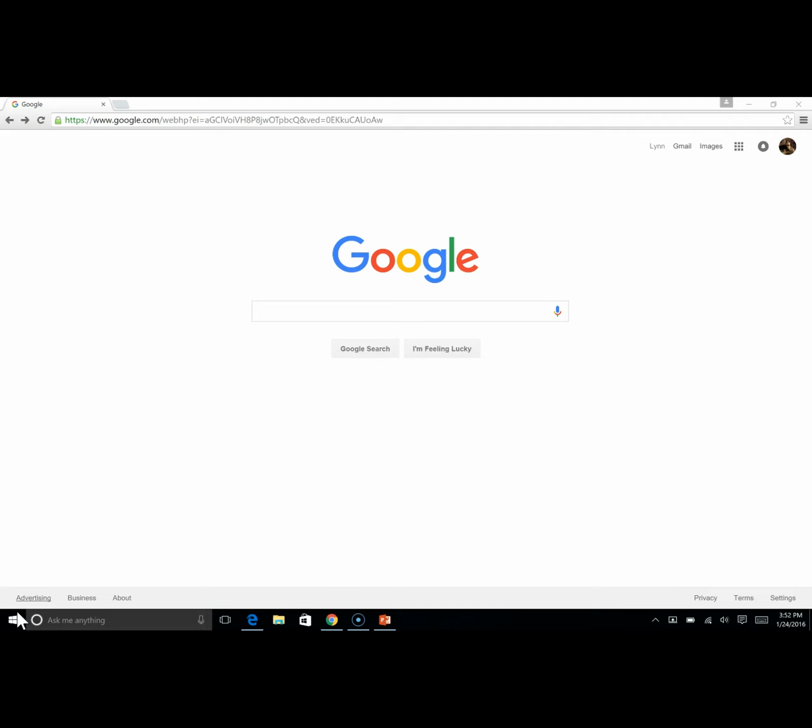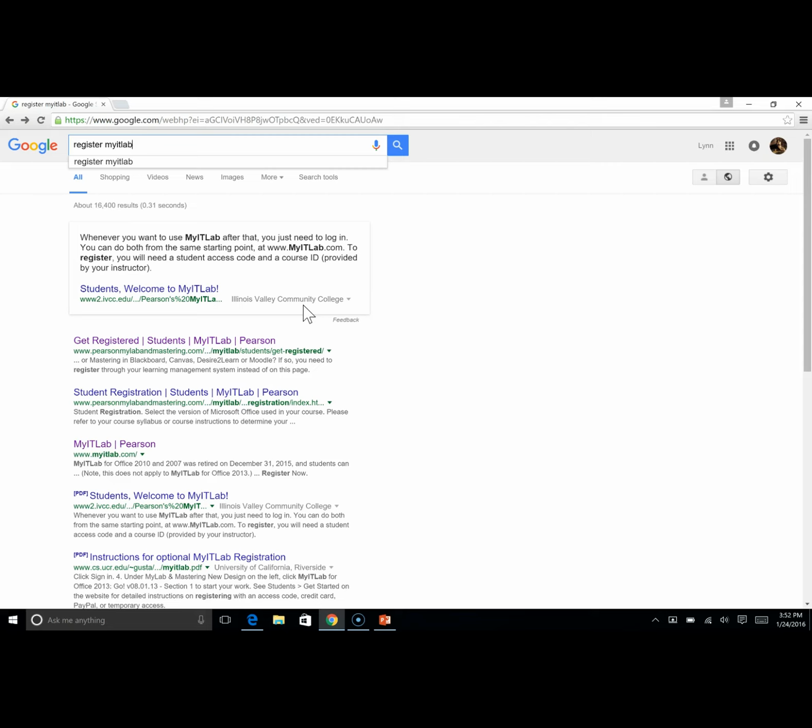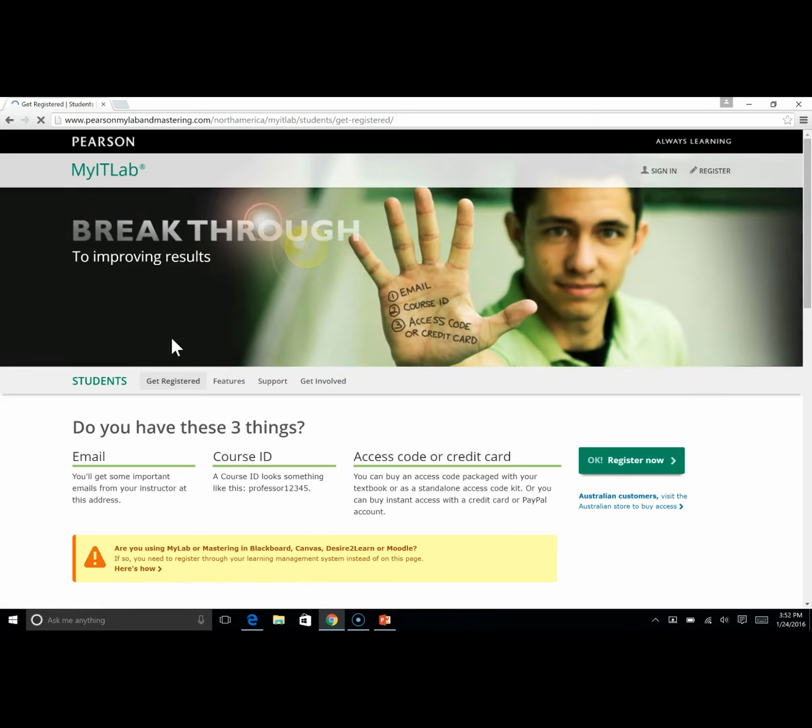So I've opened up Google Chrome, I've gone to google.com, and I'm just going to search for register MyITLab. I don't know what the actual web link is. You can see it right here on my screen, it's Pearson, MyLabs and Mastering dot com, and it's a big, long list. So if I just go to Google and type in register MyITLab, I will get to Get Registered Students, MyITLab Pearson. I've clicked on that link and it takes me to the registration page.